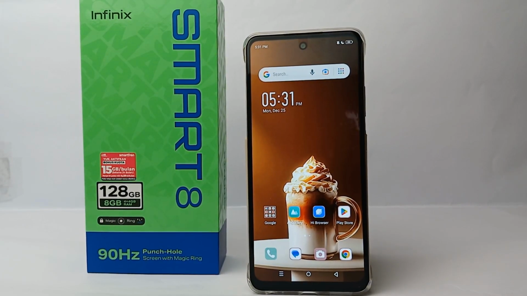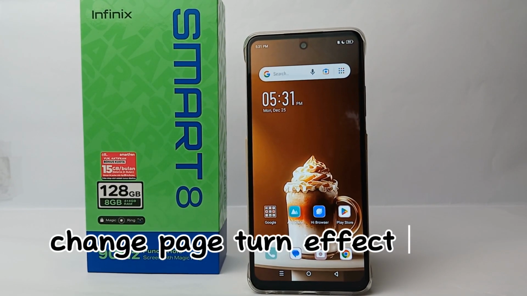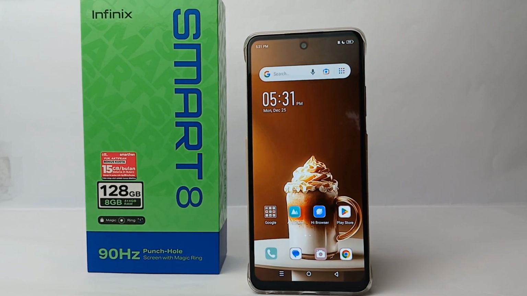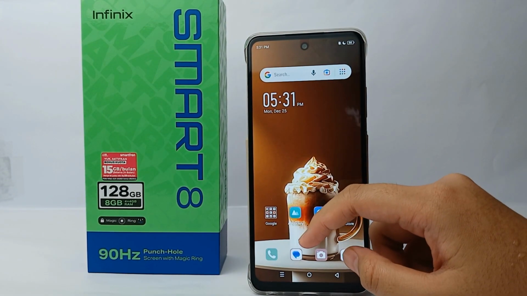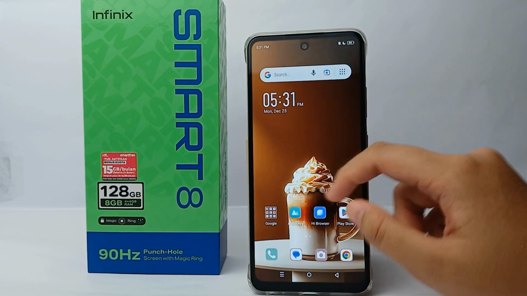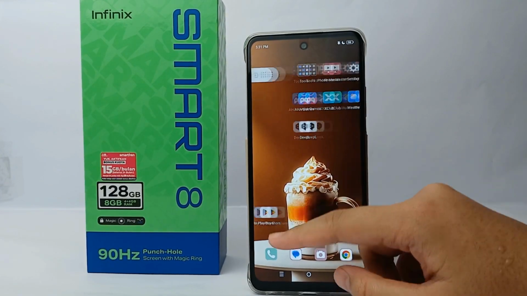Okay guys, so in this video I would like to show you a tutorial on how to change the page turn effect on Infinix Smart 8. You can see that the page turn effect on this phone is quite simple, and now I would like to change it, guys. So how to do that?